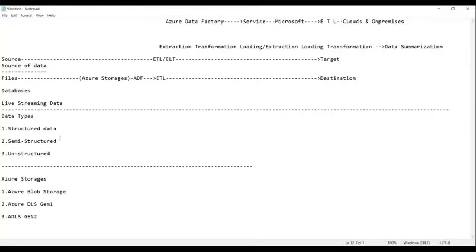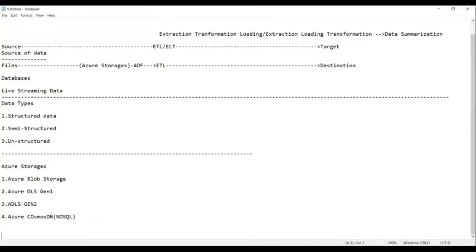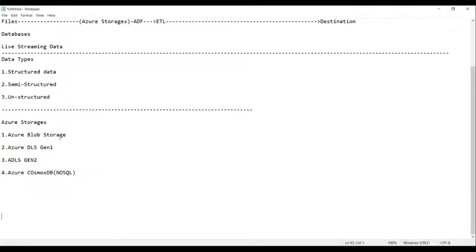Apart from this, what else can we have? Azure Cosmos DB. So this Cosmos DB we call a NoSQL database, where we don't have SQL here. Then afterwards, Azure SQL database. Of course, we have Azure SQL database, and Synapse warehouse.